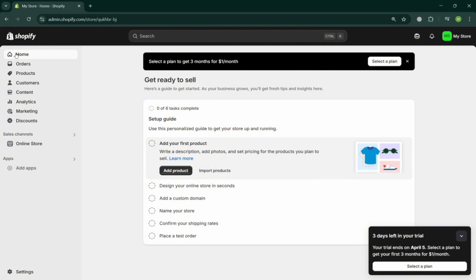But before that, if you don't know what Shopify is, it is a comprehensive e-commerce platform that allows individuals and businesses to create, manage, and scale online stores, in which it also provides a wide range of tools and features to help users design their website, manage inventory, process payments, and even track sales.